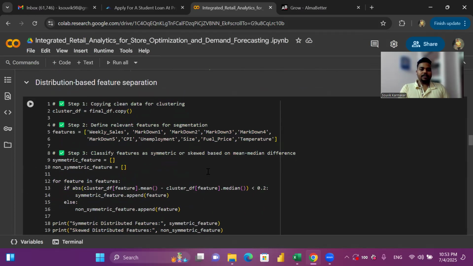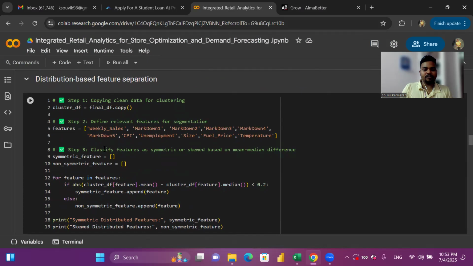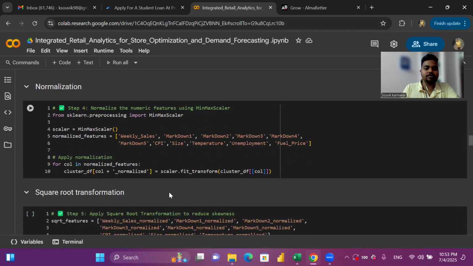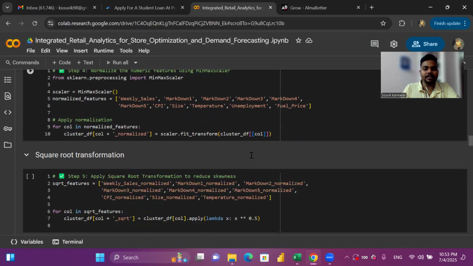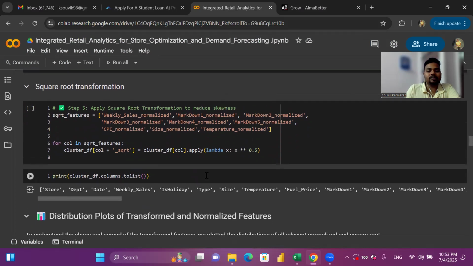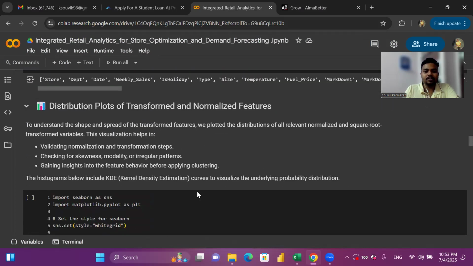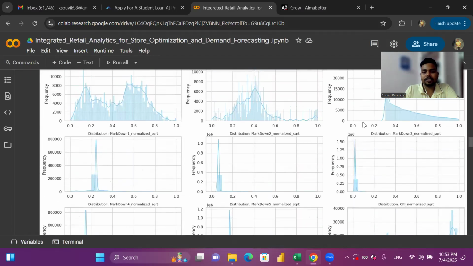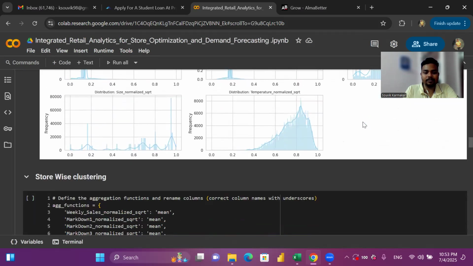So let's proceed. First of all, these are the features, with symmetric distributed features and skewed distributions. We normalized them and did the square root transformation so that skewness can be reduced. And this is the plot of the transformed and normalized features. You can see the data is looking a bit better now.